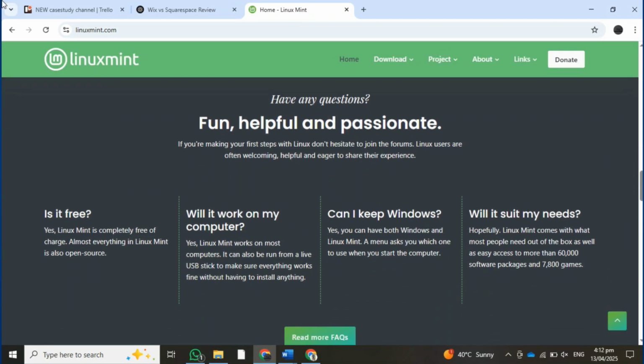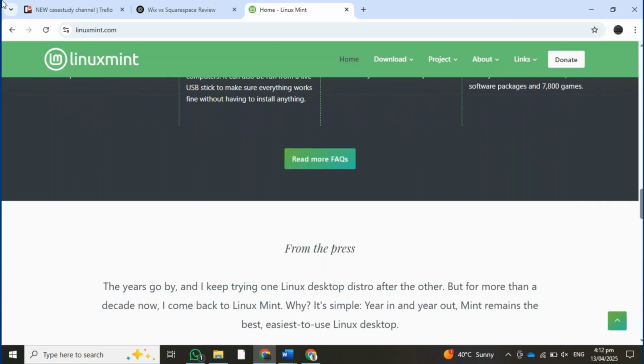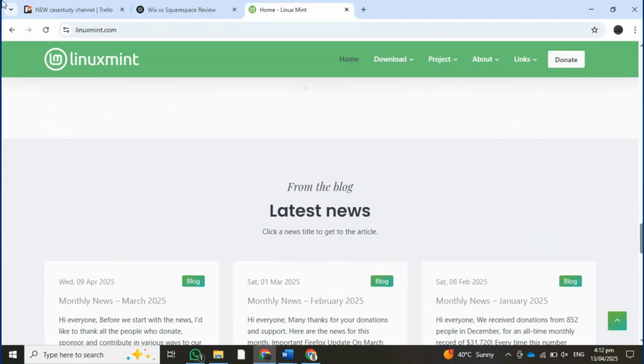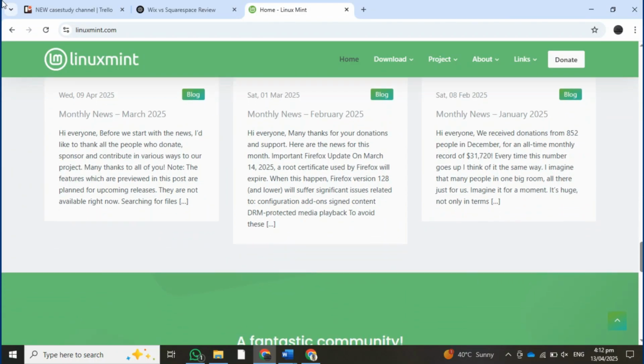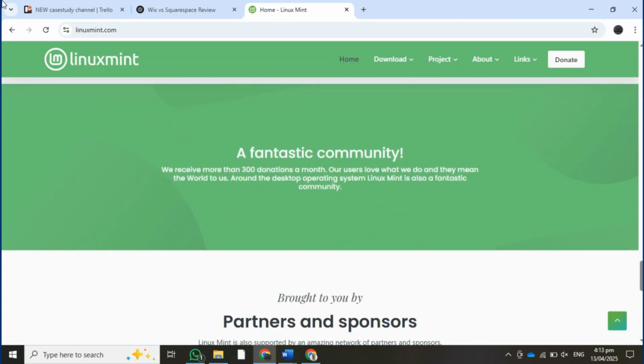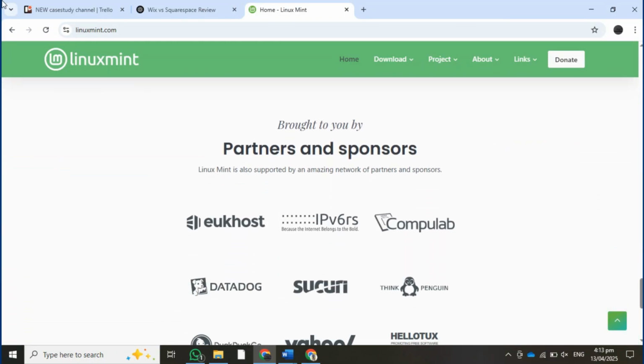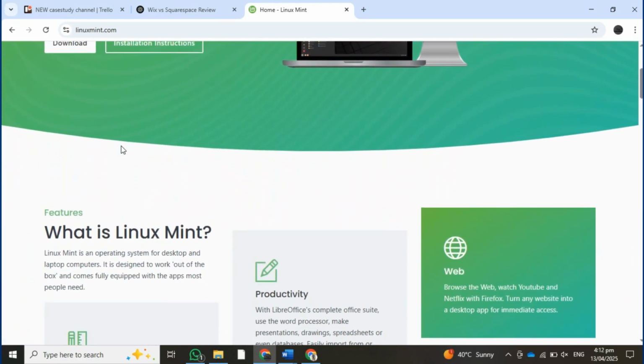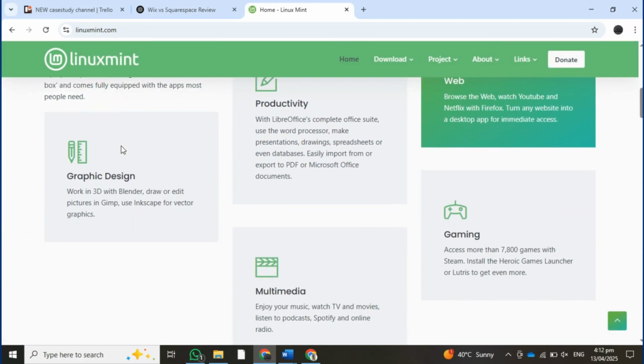Pros of Linux Mint: lightweight and fast, especially with Mate or XFCE. Familiar Windows-like interface. Strong community support. Pre-installed applications for daily use. Very stable and reliable. Cons of Linux Mint: Cinnamon can be a bit demanding for older PCs.